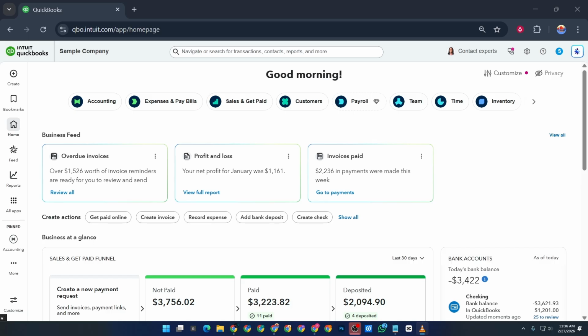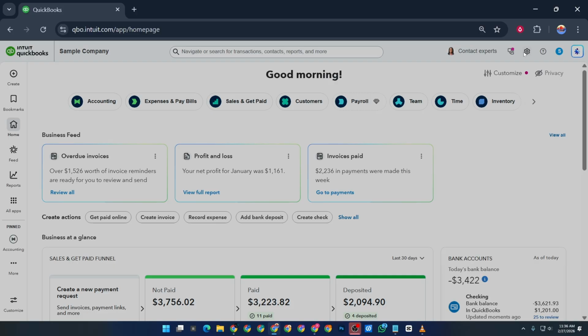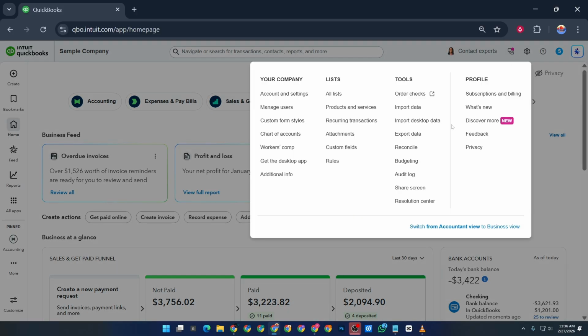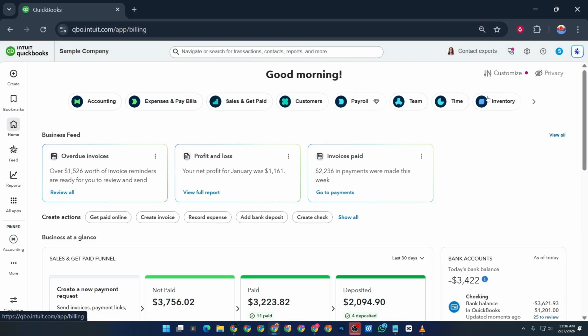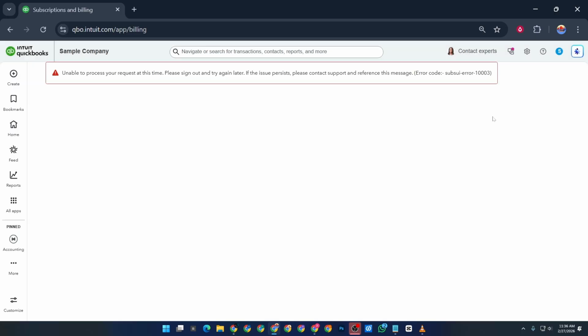Once you're logged in, click on the Settings icon in the top right corner and go to Subscriptions and Billing. Here you can review your current plan and billing details. It's a good idea to check this information before making any changes so you understand how your subscription works.